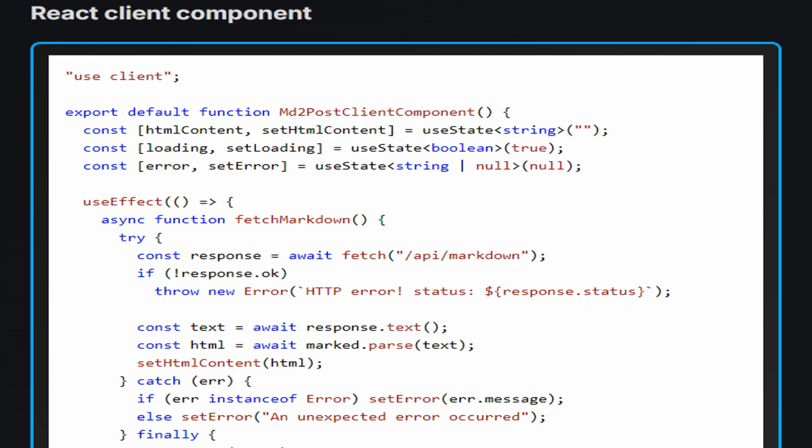Two, fetching data. An asynchronous function fetchMarkdown is created, which performs a fetch request to the Markdown API. If the response is not OK, an error is thrown. On a successful fetch, the Markdown text is converted to HTML and stored in HTML content. Three, error handling. If any error occurs during fetch or conversion, it updates the error state with the error message.